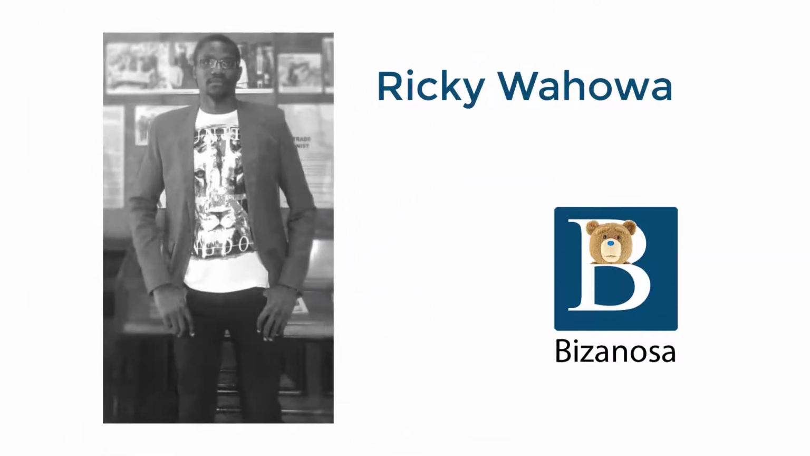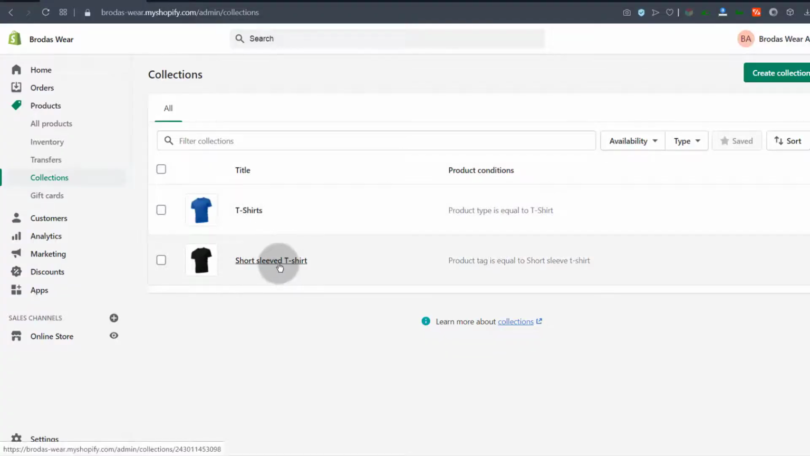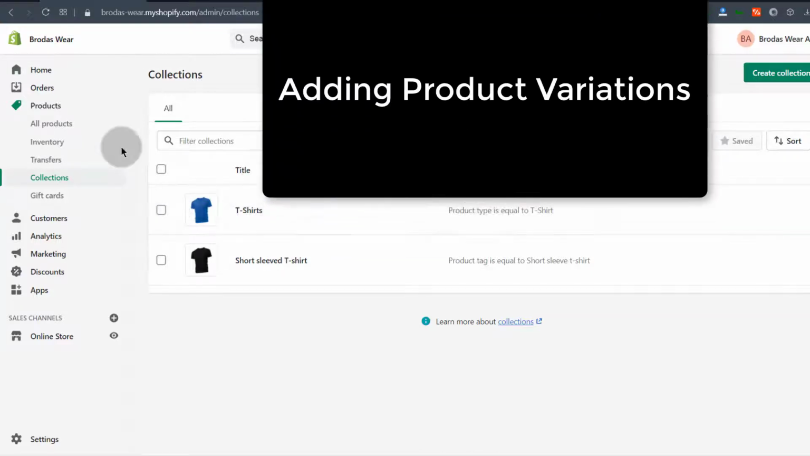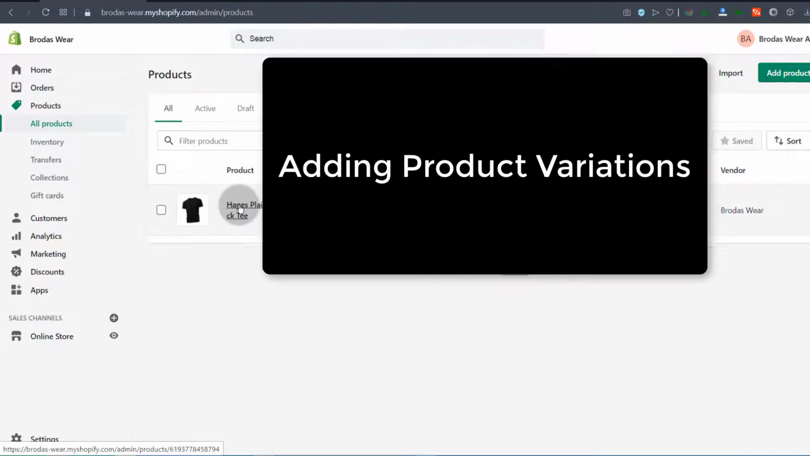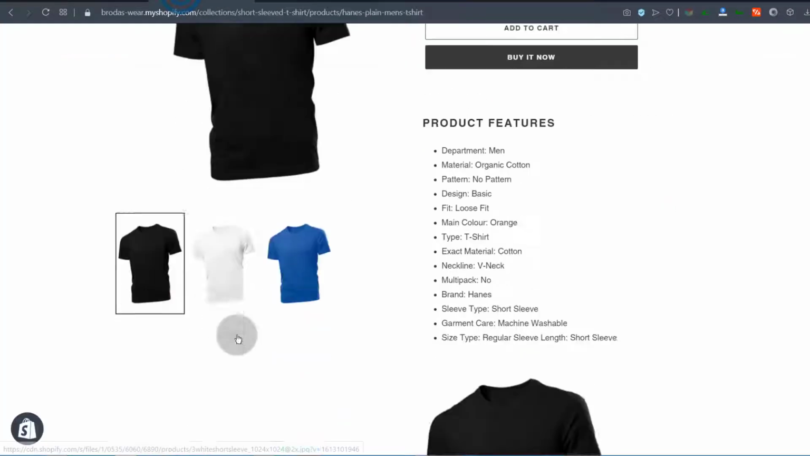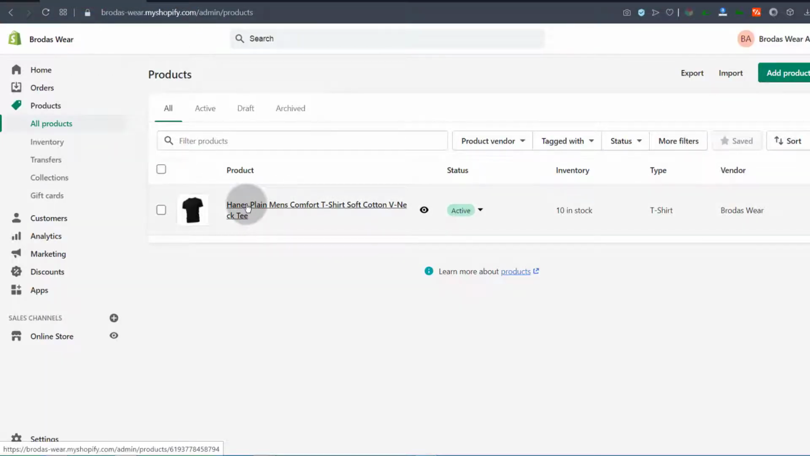In the last section, you saw how to create collections. I did create this collection, which is an automatic collection that adds products based on the product tag, and I've also created this t-shirts collection that automatically adds products here based on the product type. So let's go ahead and see how to add variations to our products. Let's go back to the list of all our products. I want to add variations to this because we do have different colors for the product, and we do have different sizes as well. So let's see how we can add them.